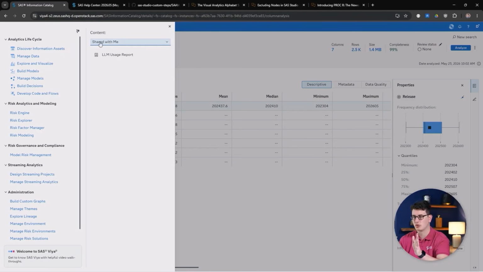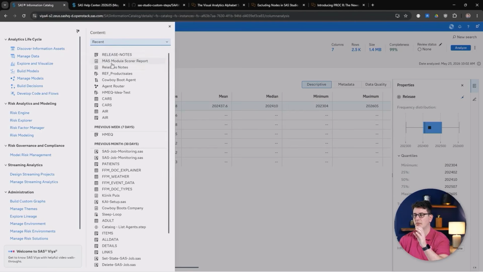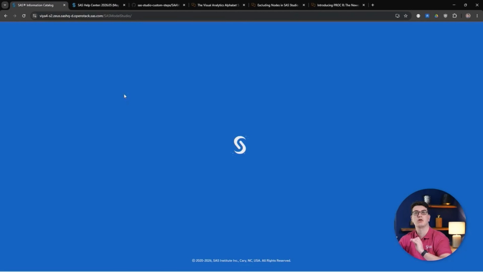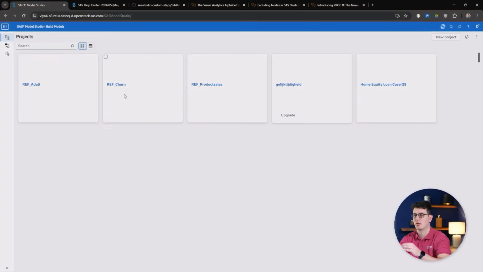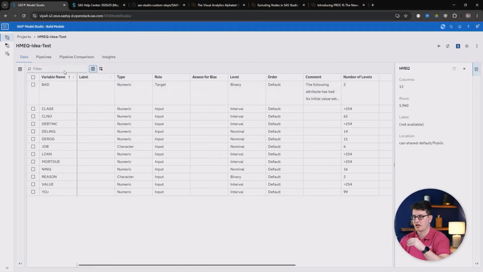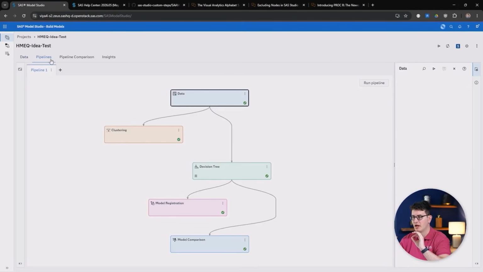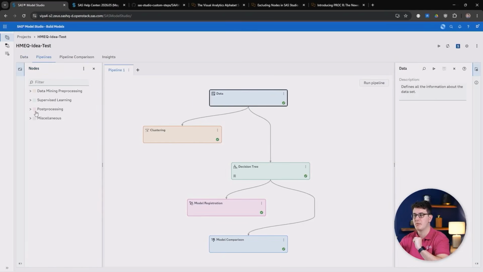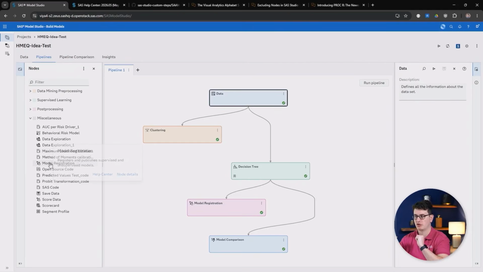This is so cool to me and really a booster to how I move throughout the SAS Viya platform. Speaking of, let's click on this Model Studio project because we are going to be looking at a new feature that has been added this month within SAS Model Studio. In here, I have just created a simple example project, but the interesting new node that we have gotten, which can be found under the miscellaneous nodes, is the model registration node.